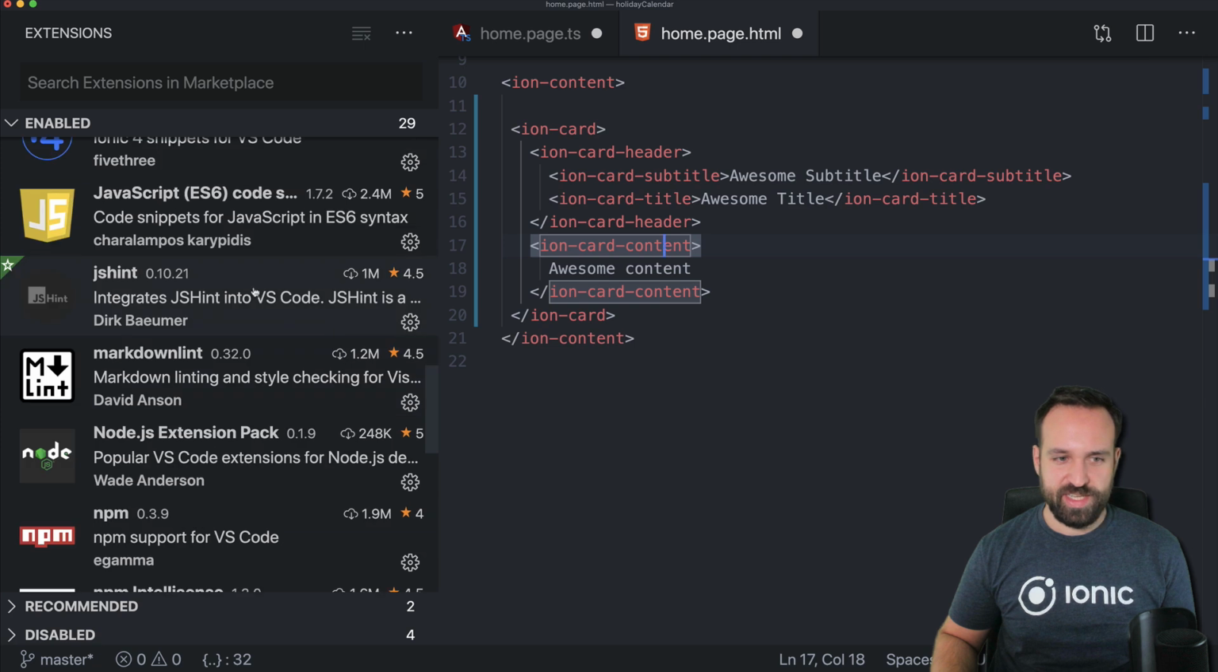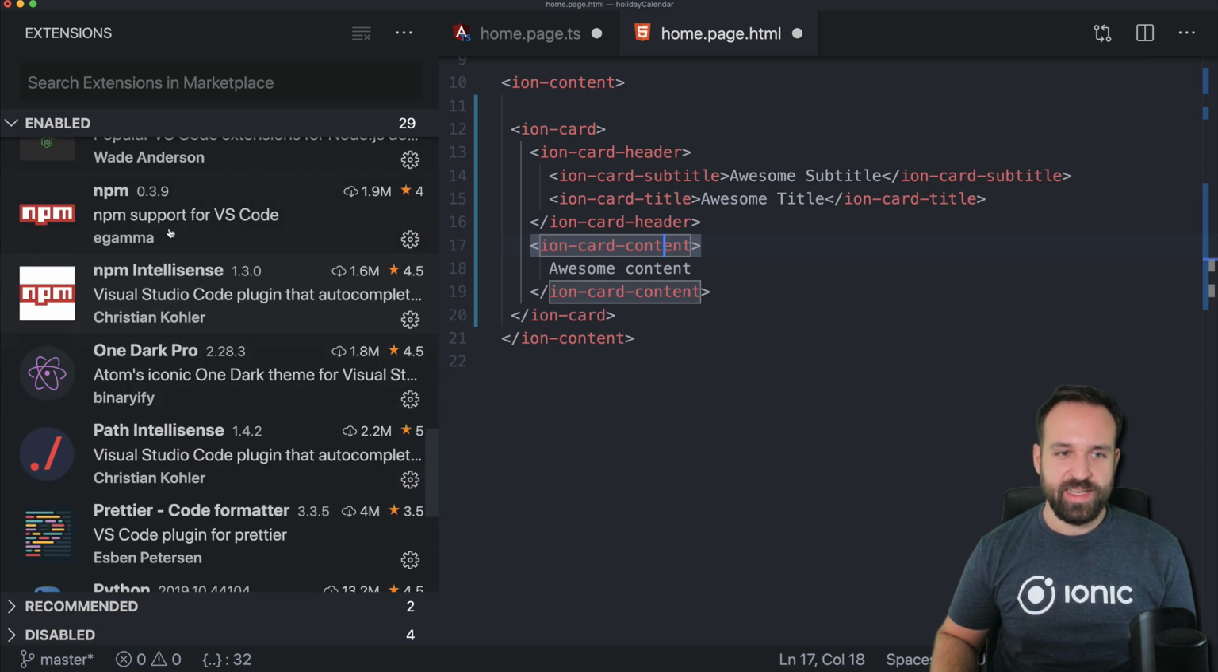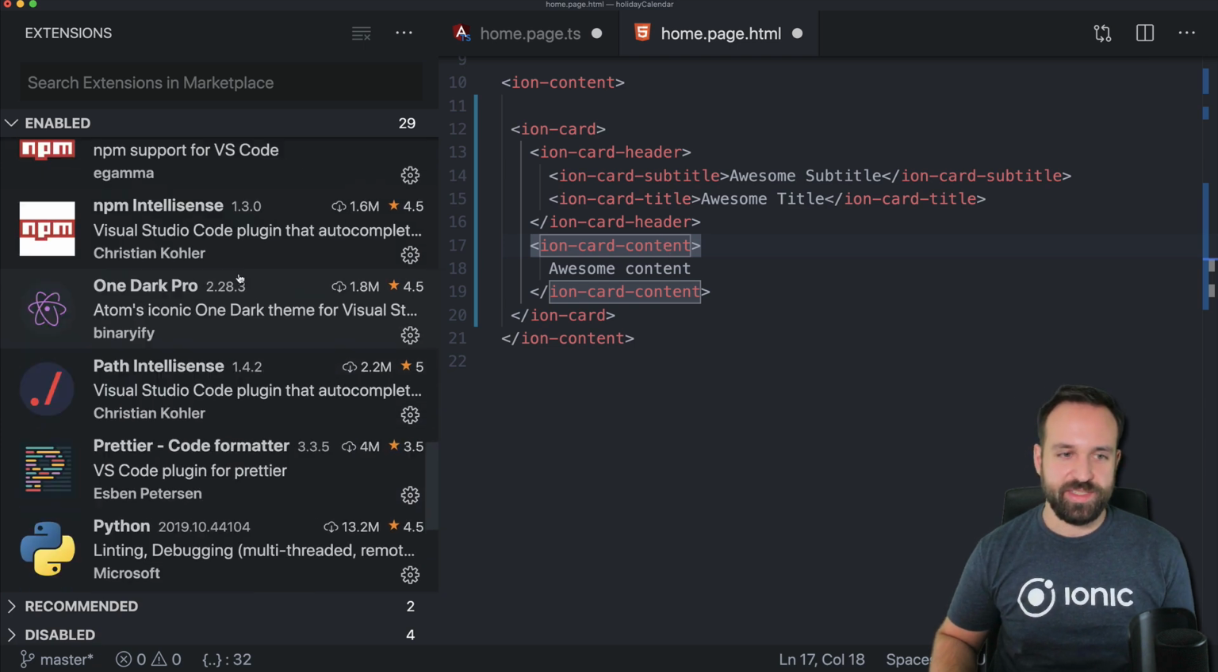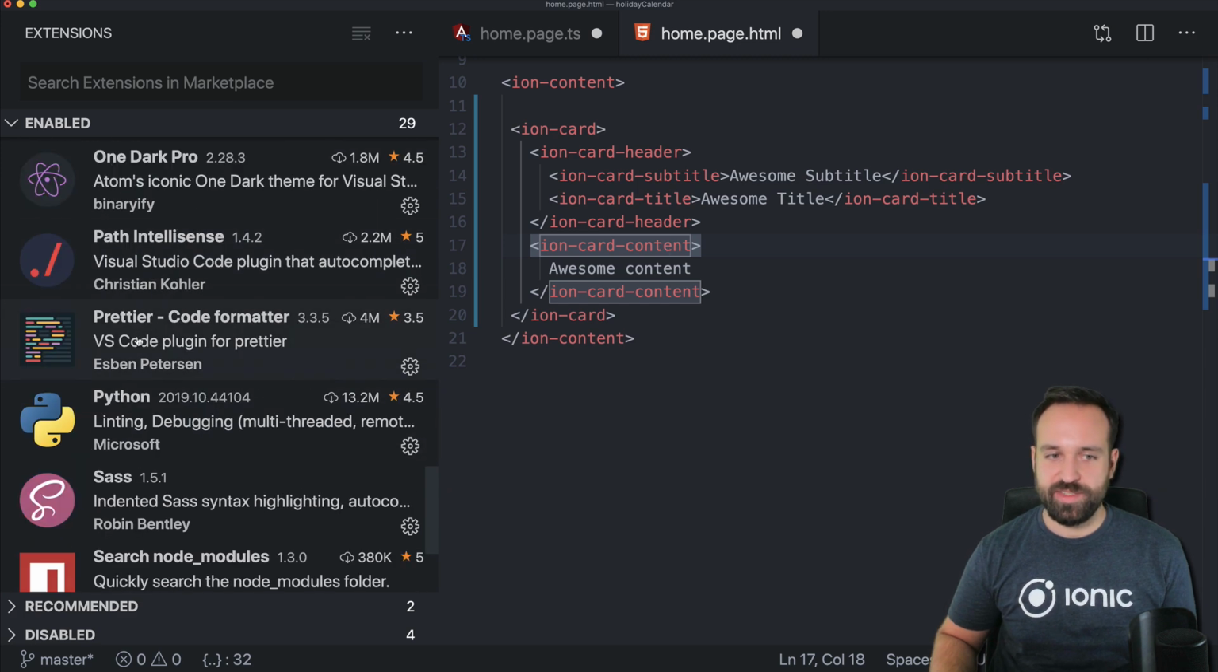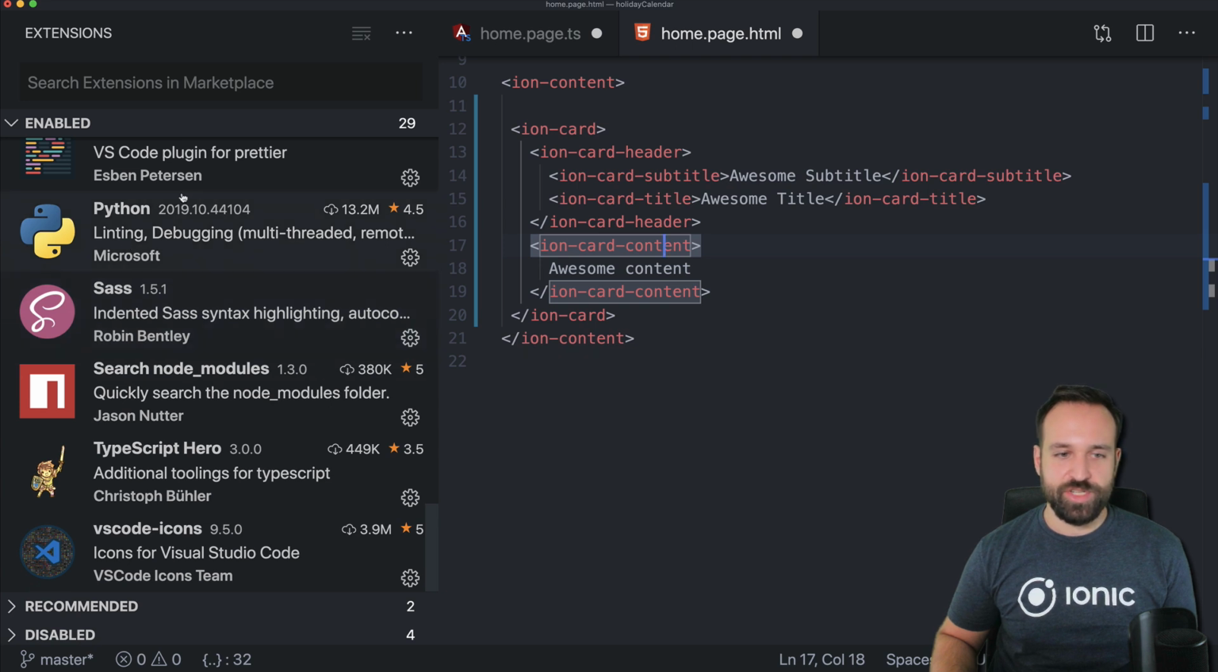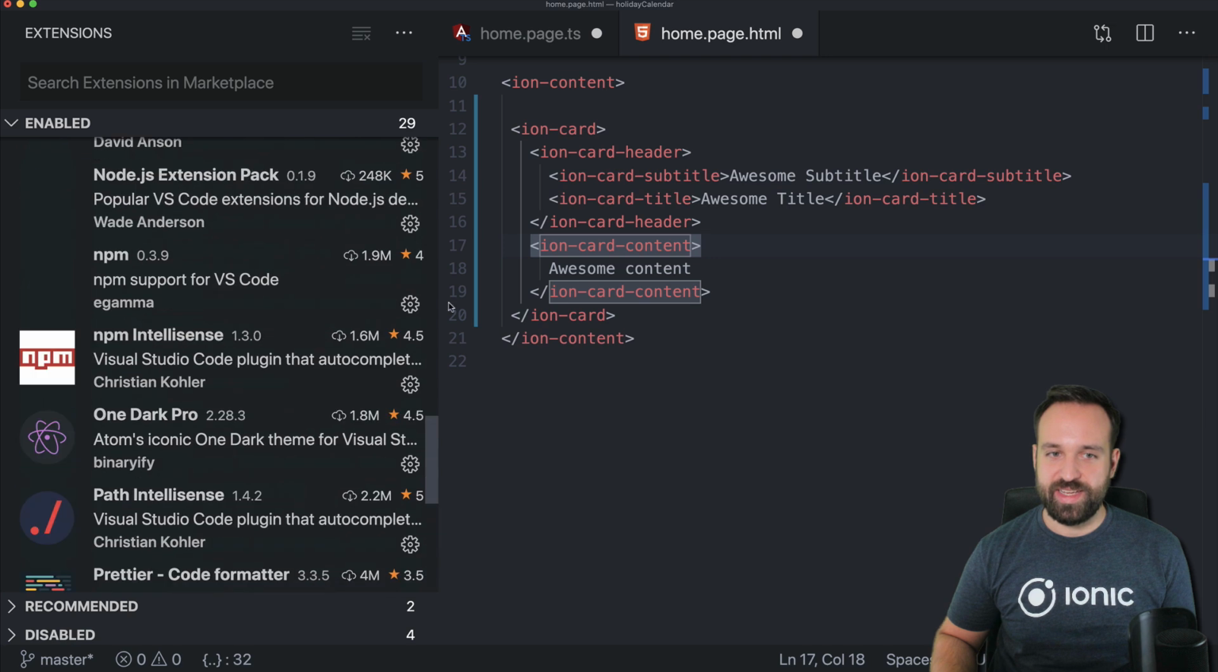Then we get JS hint, markdown lint, npm. As I said, not sure if we still need this. My theme, not sure about this one, but I think it's automatically installed. For other languages, of course, install the packages that you need, and that's already it.